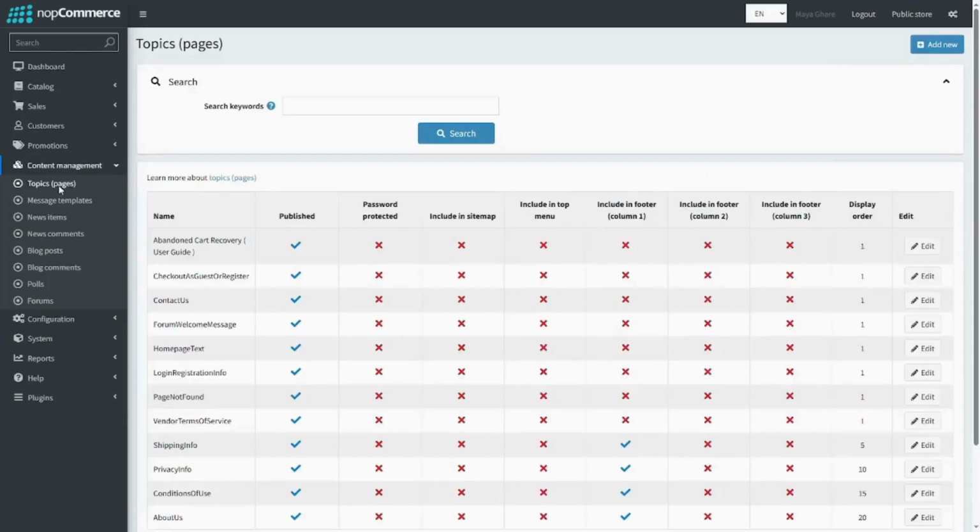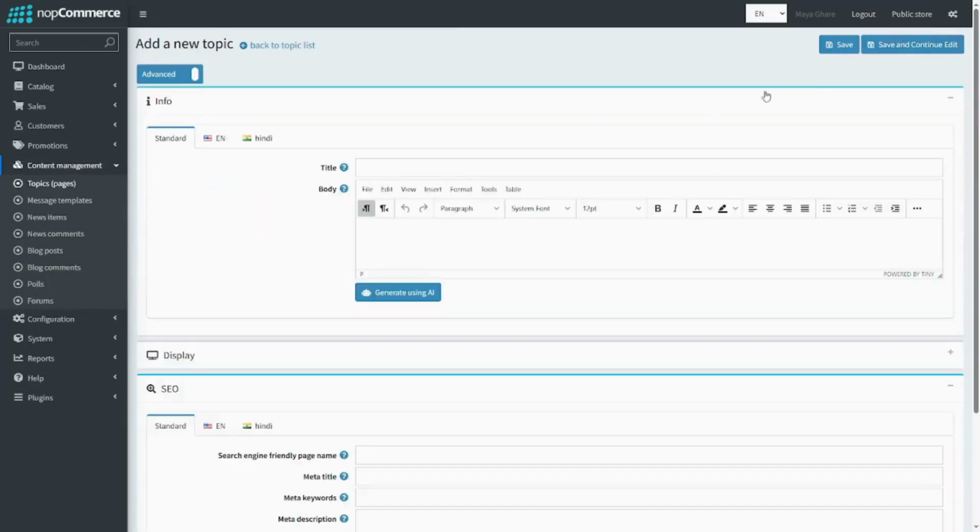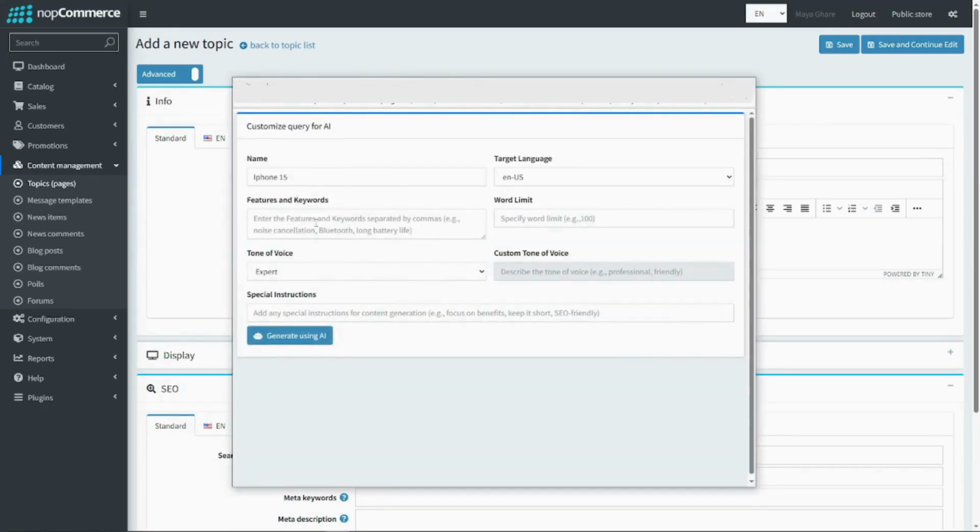First, click on Topic Pages. Click on the Add New button. Enter the title of your topic, for example, iPhone 15 inches or any other topic title, then click the Generate Using AI button. Select the language for your topic description.